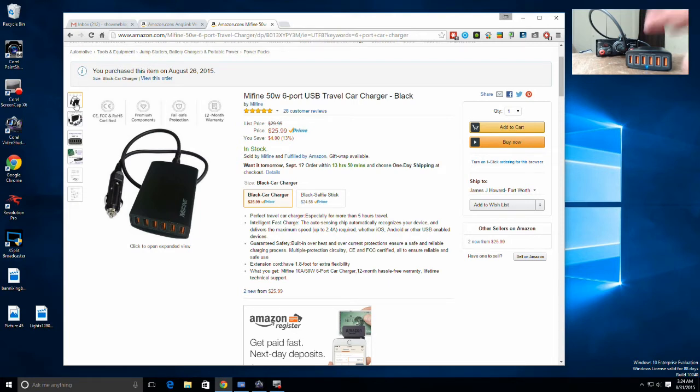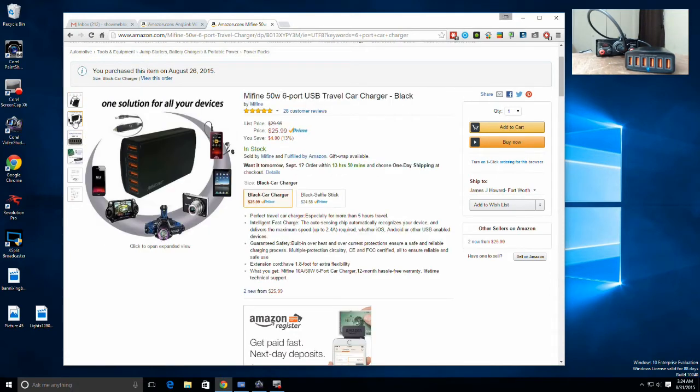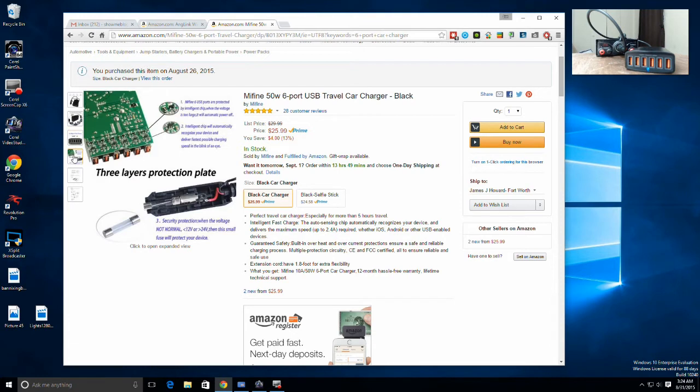Premium components and everything feels really quality about this. Premium components, fail safe, 12-month guarantee. It indicates that it has the 6 ports and that there's intelligent chips involved here. And if the voltage is incorrect, it's going to automatically shut down. Also, it has a chip which will automatically recognize your device and deliver the best possible charge.